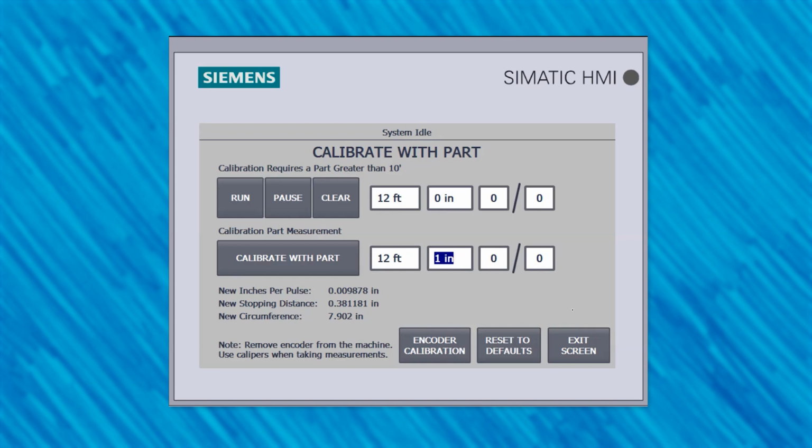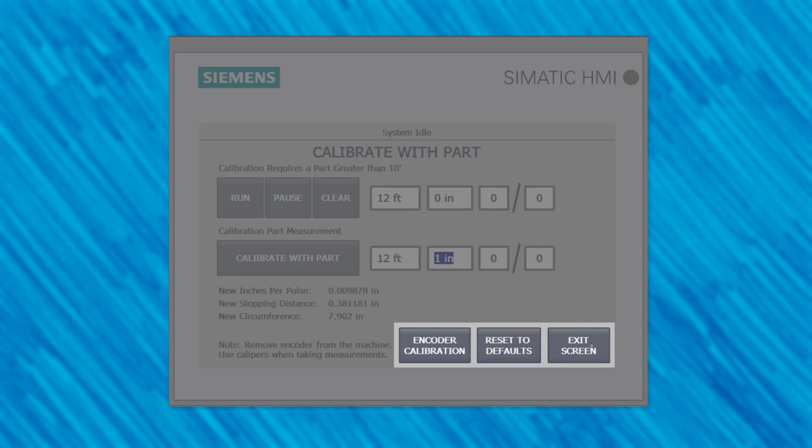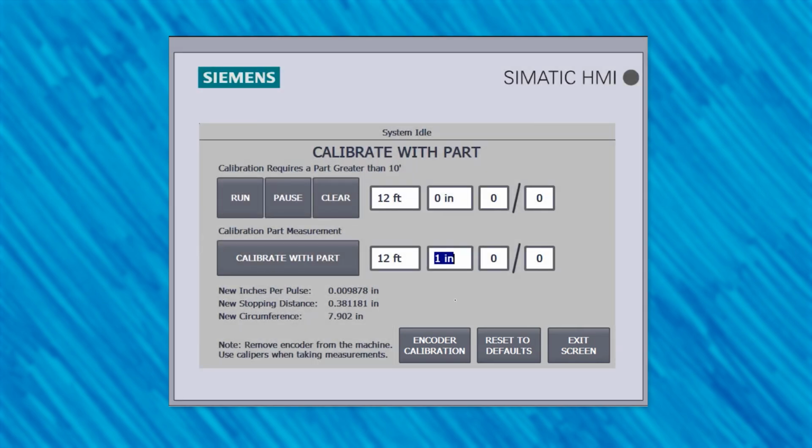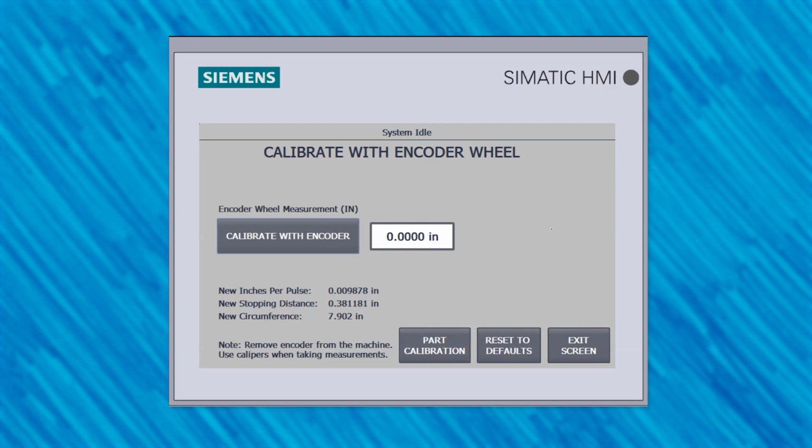The other option down here is that we can exit the screen just to clear out. We can also reset to default. So if we've gone through and calibrated a couple times and it doesn't seem to be functioning, we're going to reset to machine defaults, and then we would calibrate one more time, or look at other options like maybe a hydraulic issue where the valve's not turning off, look at the encoders again, things like that. Or we can just skip this altogether and go to the encoder calibration.